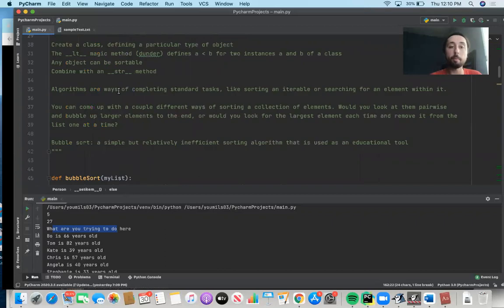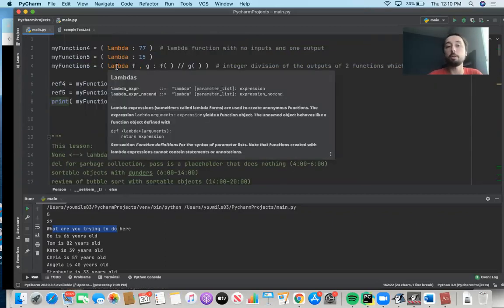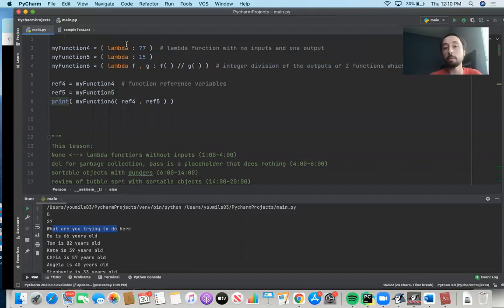And now what we want to do, remember also in the previous video, we talked about lambda functions that don't accept any inputs. So here we have my function 4, which accepts no inputs and returns 77, and my function 5, which accepts no inputs and returns 15. And then we have my function 6, which accepts 2 inputs, f and g. The question is, what type of input is f and g? Well, if you look at this function definition, we have parentheses on f and g. So it seems like f and g need to be 2 functions that accept no inputs, because what we're going to do is the integer division of the outputs.